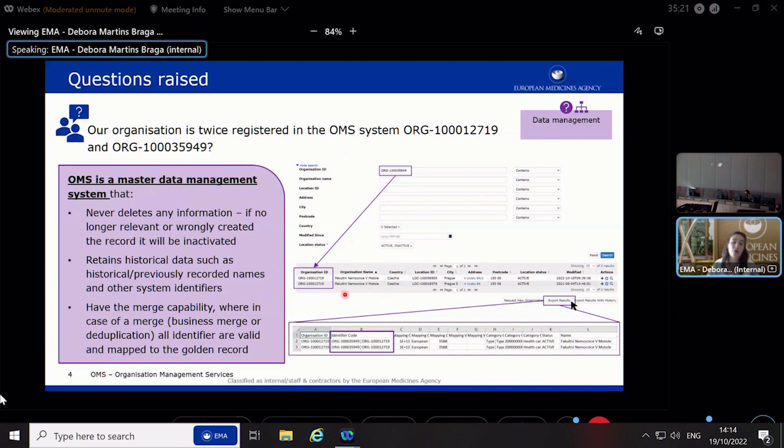So, how can you identify this? You can identify this merge by querying the system and assessing that the system is giving you another ID. They are both referenced to the same organization. If you'd like to have a better understanding of the record, to understand if it's just these two IDs or if there are more IDs at the back end, you can always export the results using this functionality, and here you will have the history.